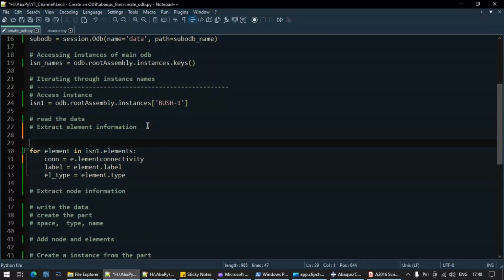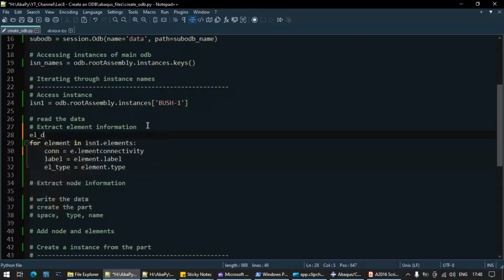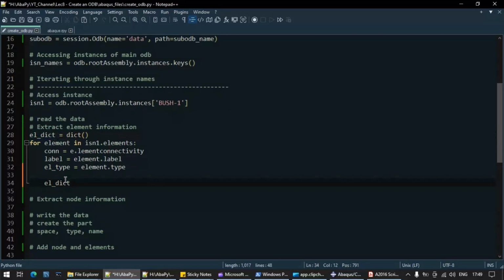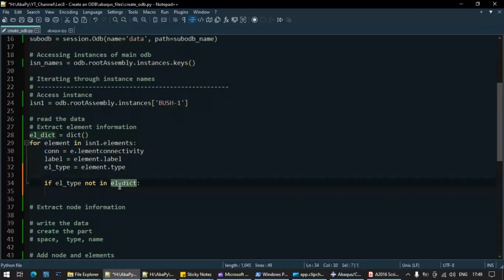Now let's create one dictionary. So all this information we will store in the dictionary form. So let's create element dictionary variable. Now let's try to store the information here. So let's write one condition: if element type not in element dictionary, that means the first time we are adding the element to this dictionary. So give the key as element type and store the data in terms of list.